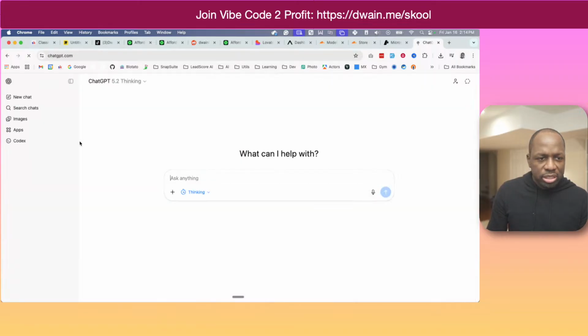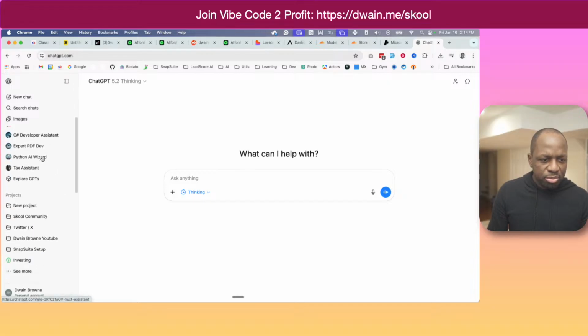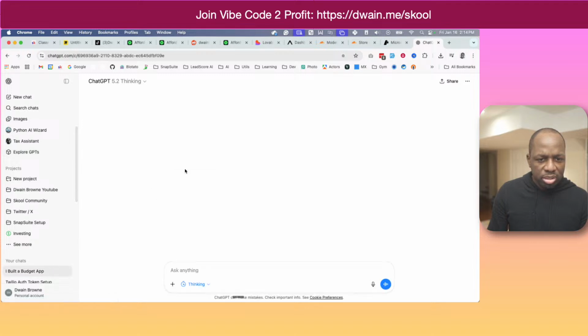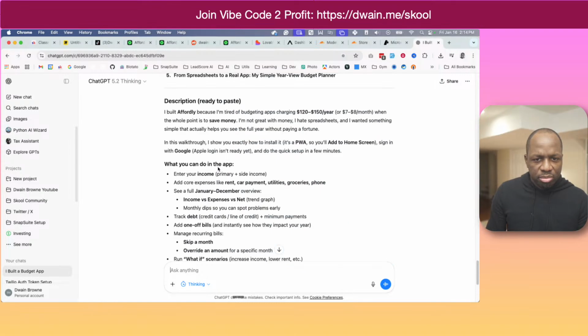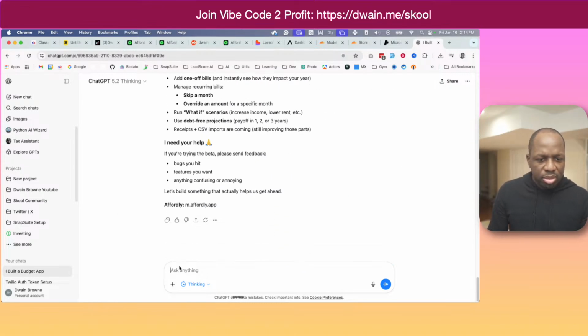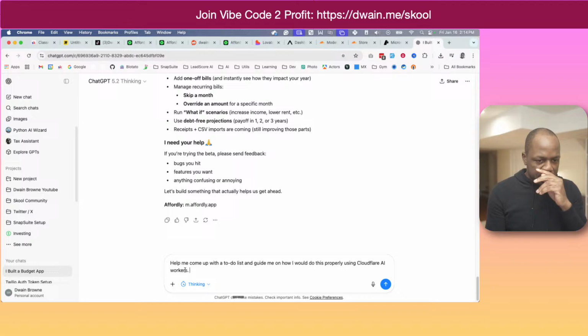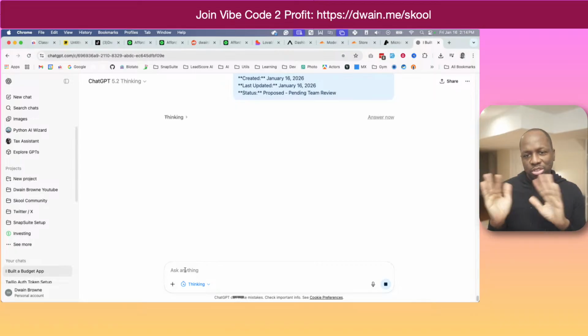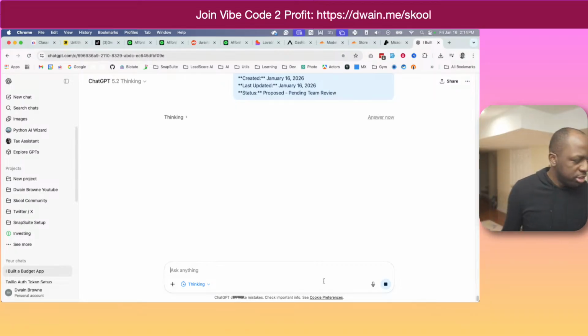Help me come up with a to-do list and guidance on how I would do this properly using Cloudflare AI workers. So we're going to take this list and just drop it inside of here. Then we'll try to come up with a plan for it. We're going to use GPT to help us with that all together.